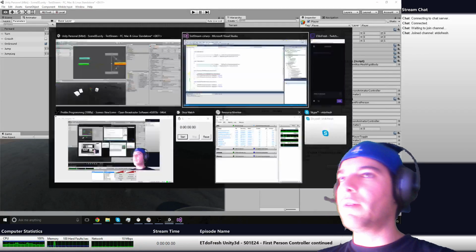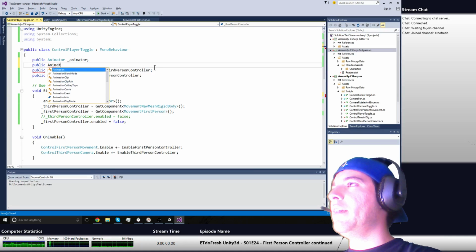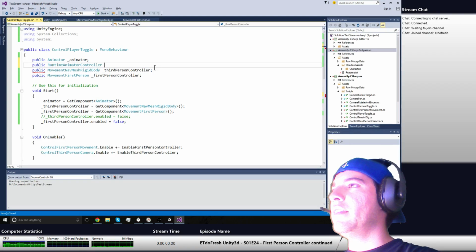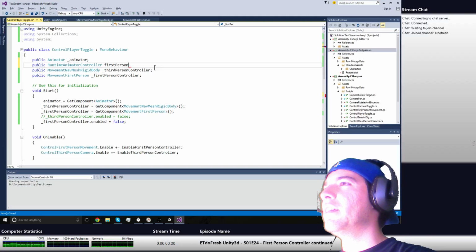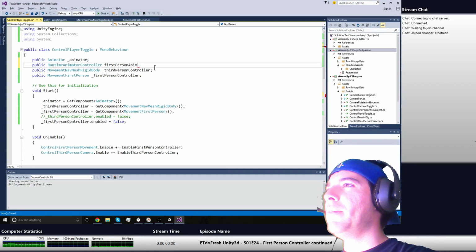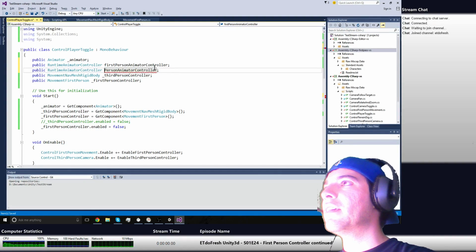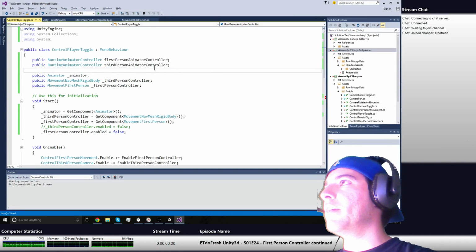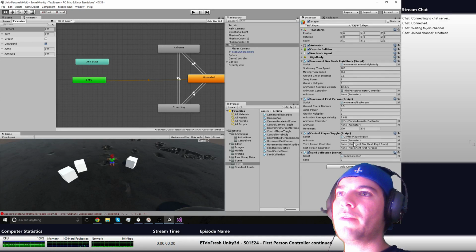I think this one is where we're going to need the two controllers. Public RuntimeAnimatorController, here we go, first person. This is actually not going to be a private. First person animator controller and third person animator controller. Yeah, so you're truly going to be public variables that I want, because I got to specify those in the inspector, so I'll let that load up right quick.